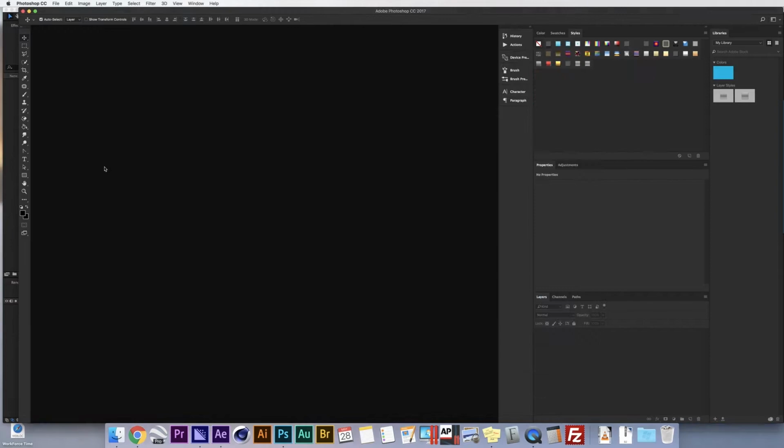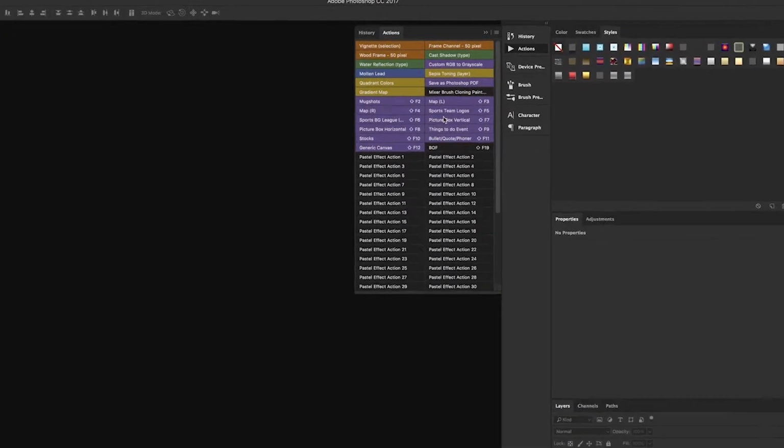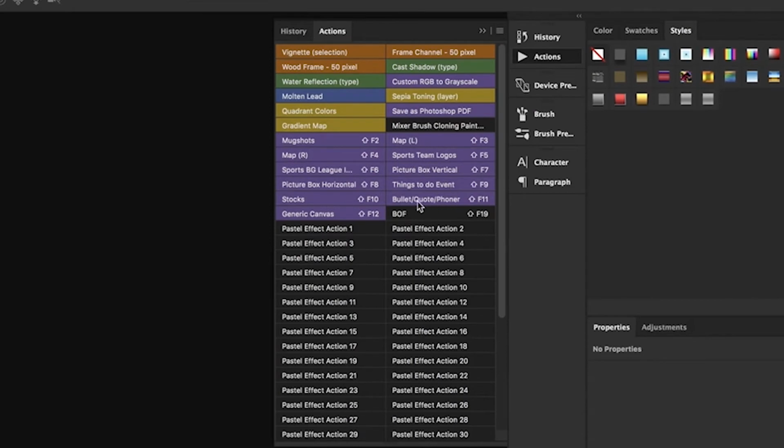And then I'm going to come over here to Photoshop, go to my actions panel, and I happen to have an action saved called bullet quote phoner. This action is called that because the phoner uses the same sort of parameters as the bullet point and the quote graphic. So rather than having one that's separate for each, we decided to just make one that's kind of the ultimate title of bullet quote phoner.